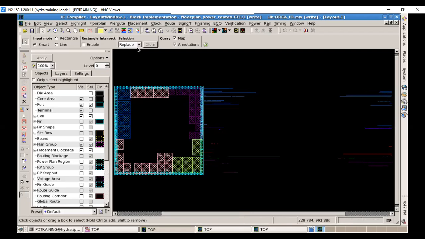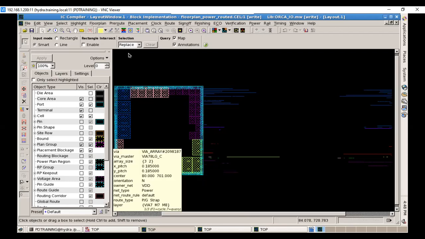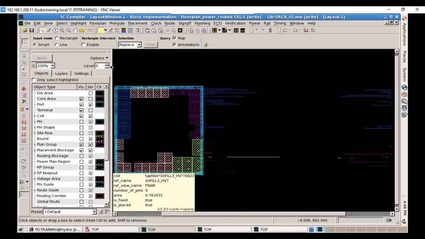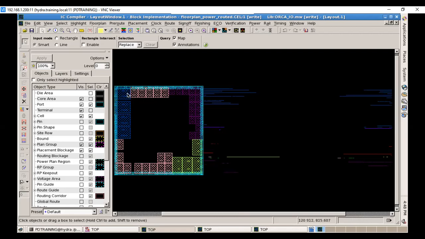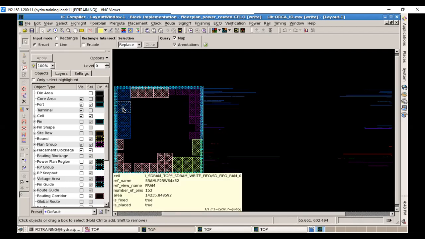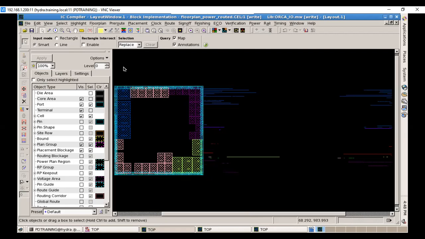So the basic learning of floor planning is that we need to know the guidelines to place the macros. The major part of the floor plan is placing the macros. How do we place the macros in such a way that in a later stage it does not affect congestion and timing analysis? So we have to keep these two parameters, congestion and timing analysis, in mind while placing the macros. I'll discuss a few guidelines.